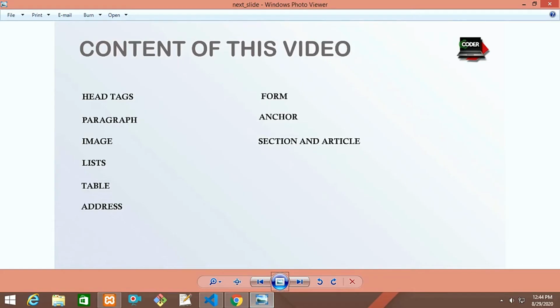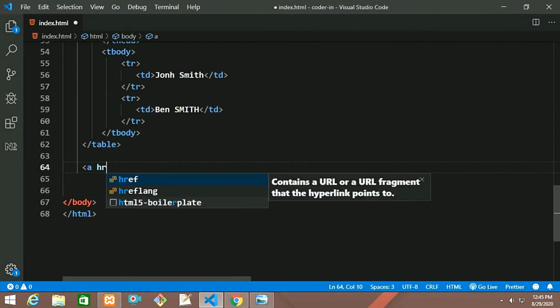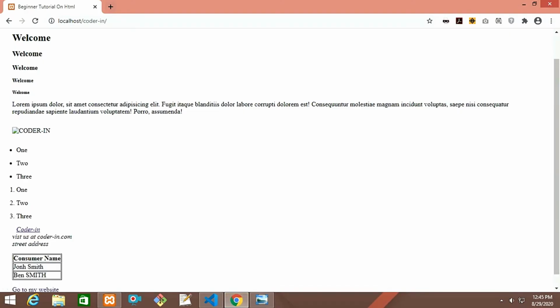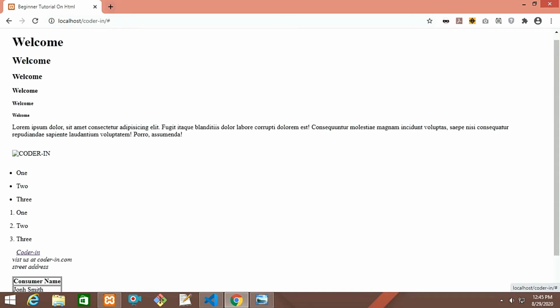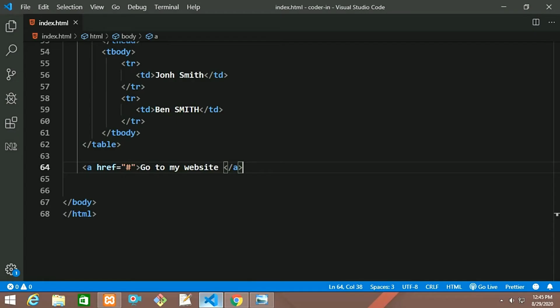From there we'll be going to the anchor tag, already discussed here. Anchor tags are simply nothing but hyperlinks. Suppose I'll be telling you go to my website, start with an a tag and end with an a tag. So just refresh this, you can just see go to my website, it's the target here. Anchor tags are hyperlinks. If you click on the web page, this will be coming as an anchor tag.